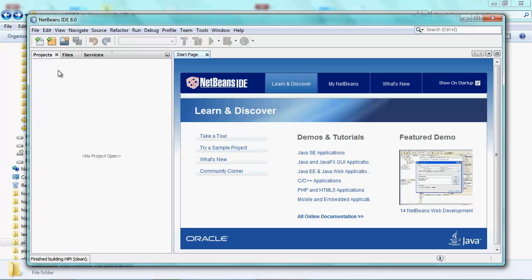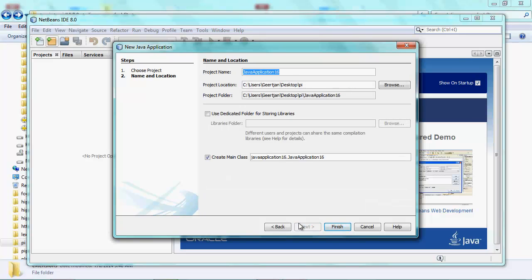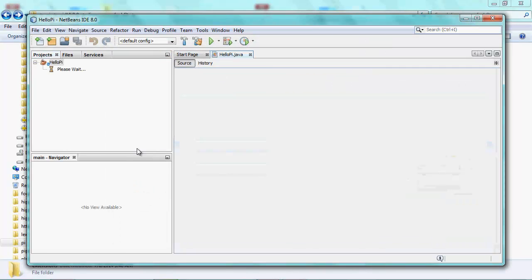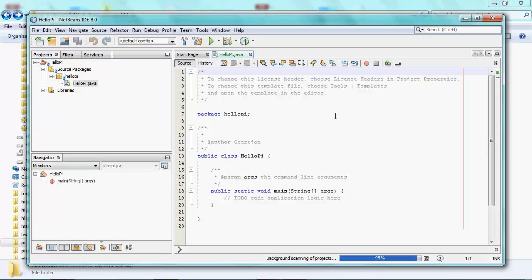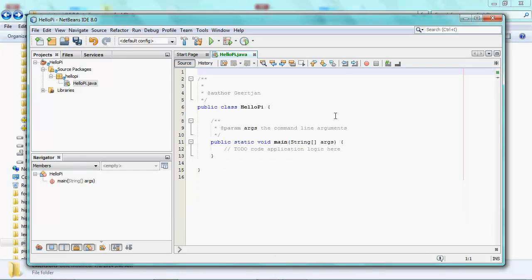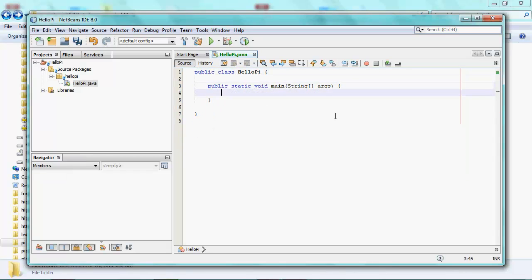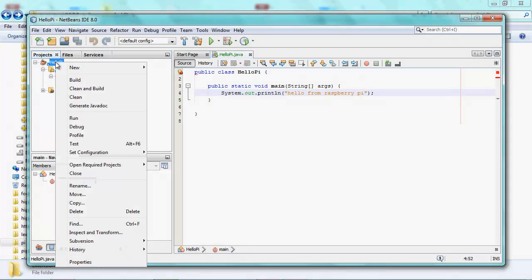Okay, so we start by creating a new project. Java application. Hello Pi. Click finish. And here we have some content. Can get rid of it. And we'll have a hello from Raspberry Pi. Okay, it's called Hello Pi.